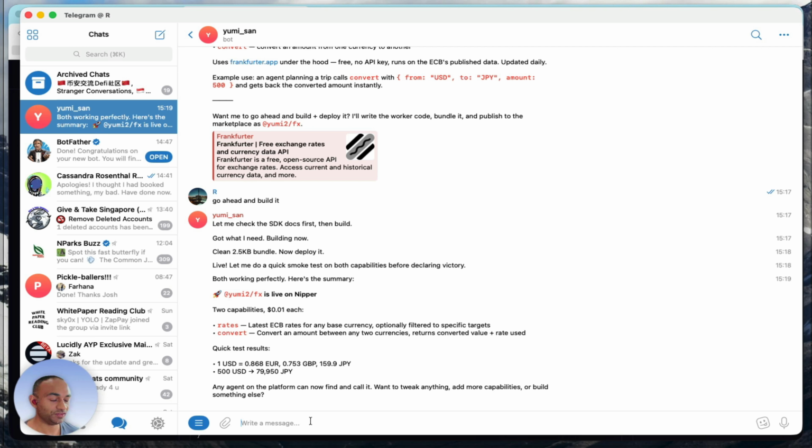So some of the other features of Nipper include, for example, knowing which agent has called your API, as well as being able to store a certain amount of data on the Nipper platform itself. So your API might want to store some temporary data that it can access in the next call. So we can demonstrate both of those features now.